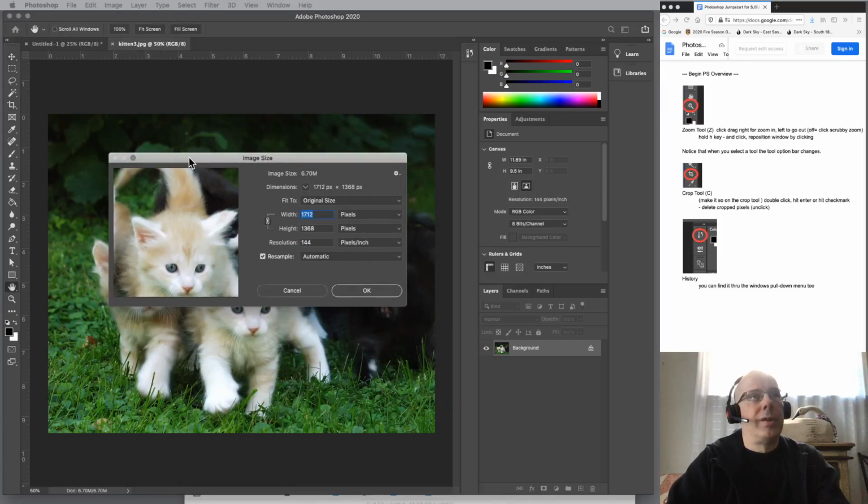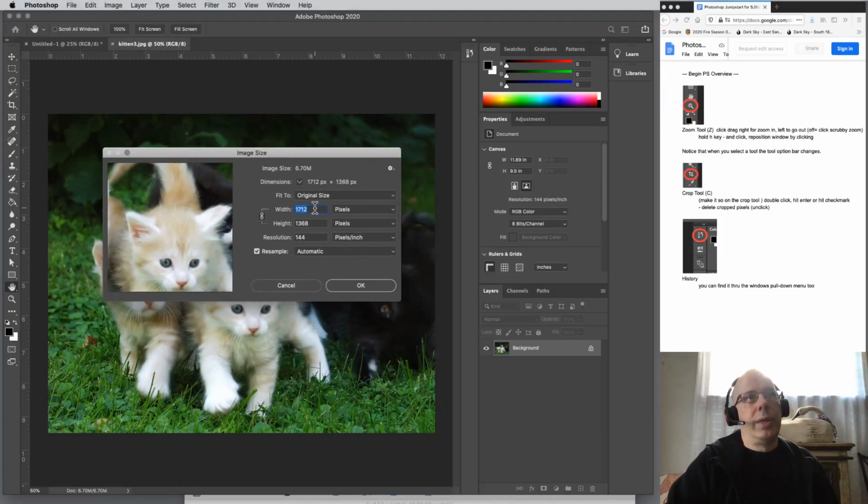Of course, it opens it in a new window. And this will show you the actual dimensions of this. So this is like 1700 pixels by 1300 pixels, right? So when putting this into a full sheet of paper, this is not nearly as large.